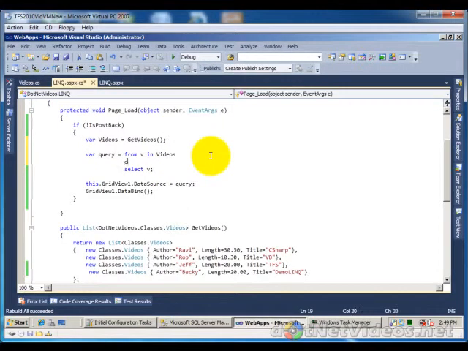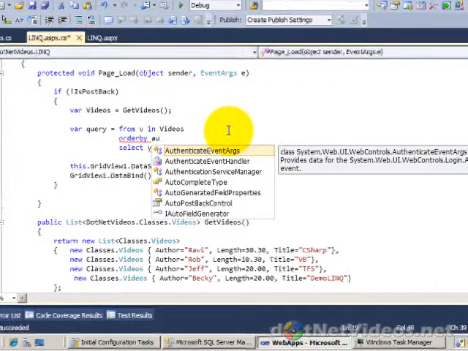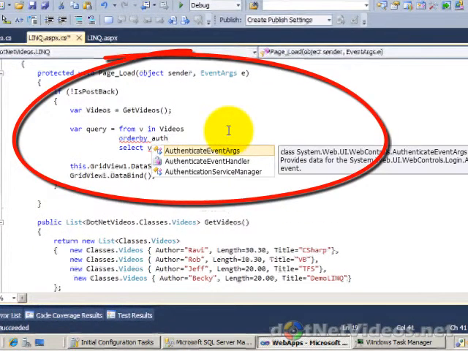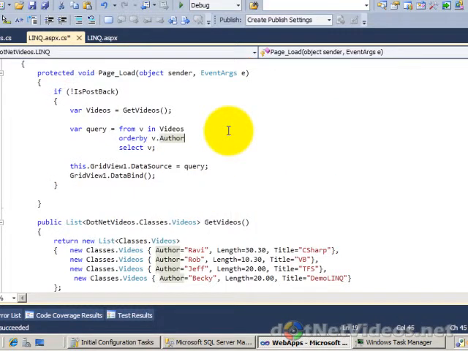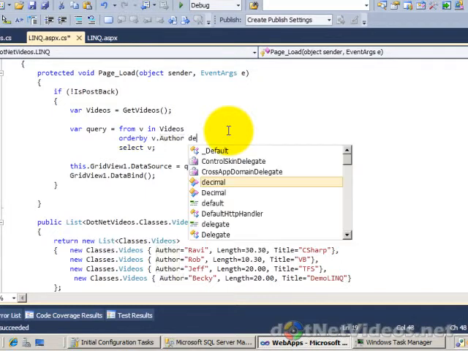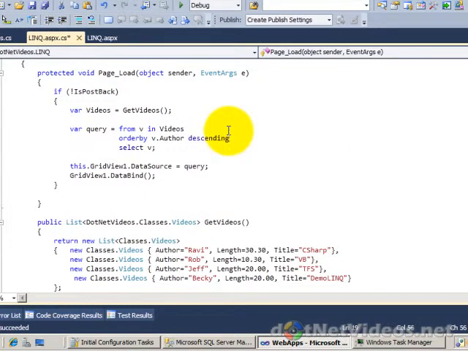So again, this starts to get interesting when I want to do things like order by clauses and stuff that you might have done in SQL Server or T-SQL. Notice that I can just do an order by. I get the benefits of the IntelliSense again. Order by author, and then ascending or descending. I'll just make this descending.